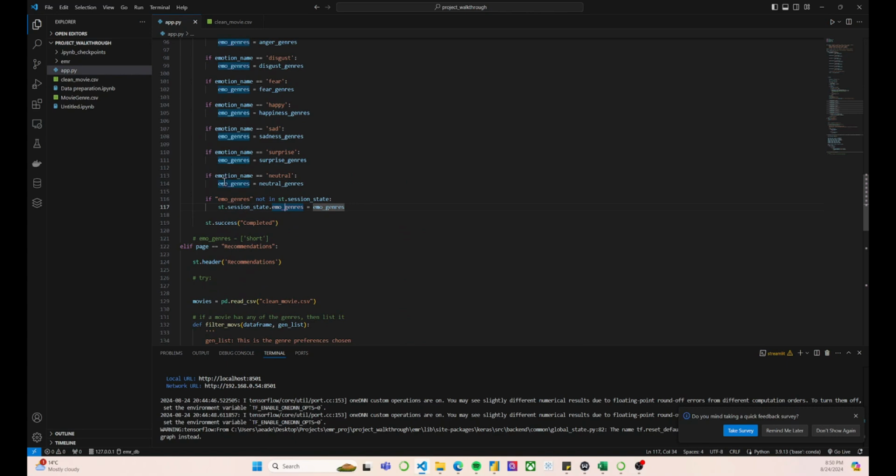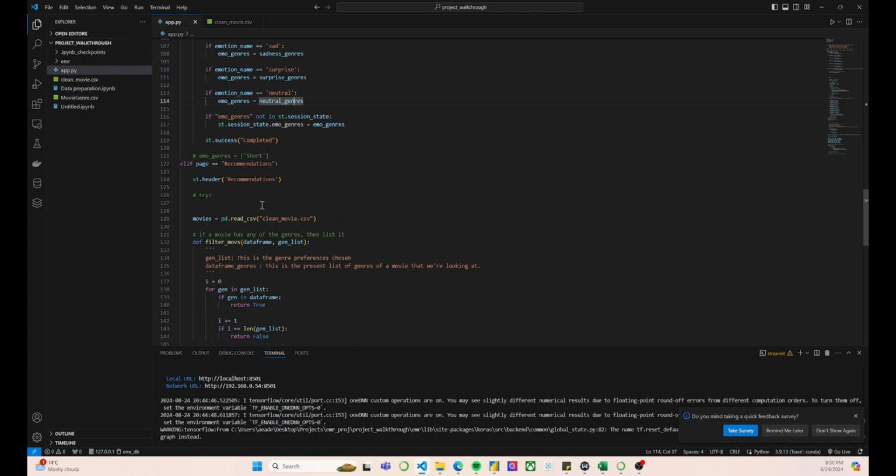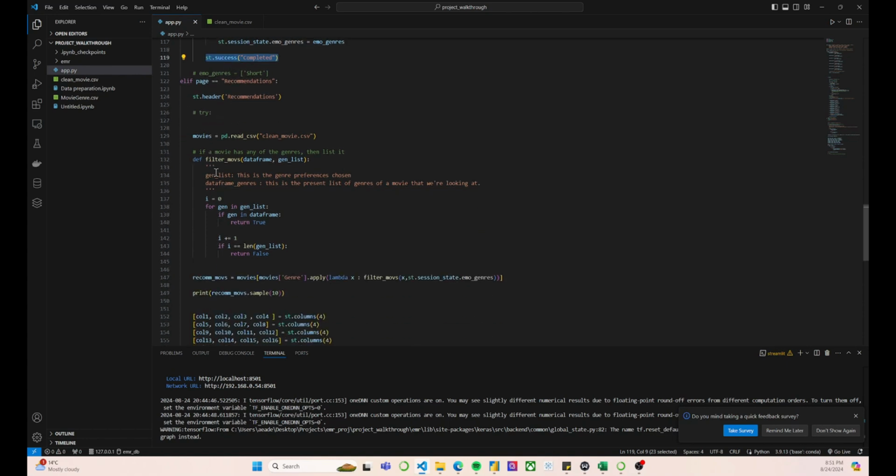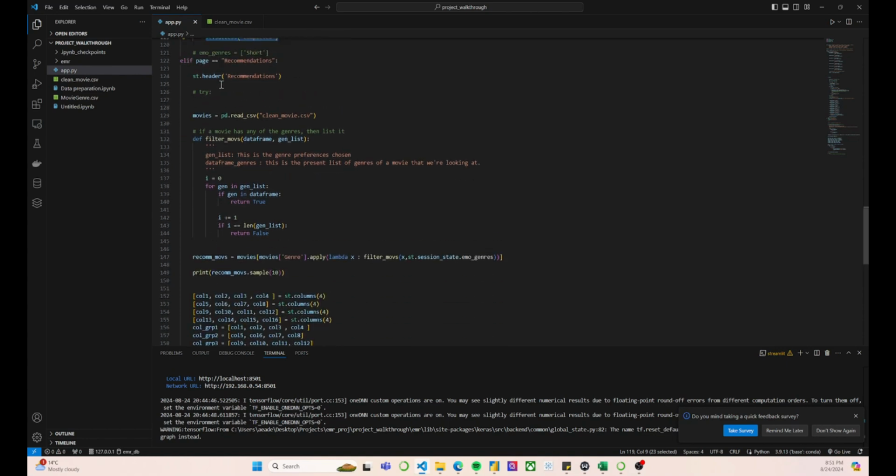Now we have: if emotion name is equal to neutral, so we have neutral. Our emotion genres is going to be equal to the different things that we've chosen for the neutral emotion. Okay, so next up, this right here is just the front end part of Streamlit. You can look that up. This is just saying that it's been completed, and we can move on to the recommendations page.